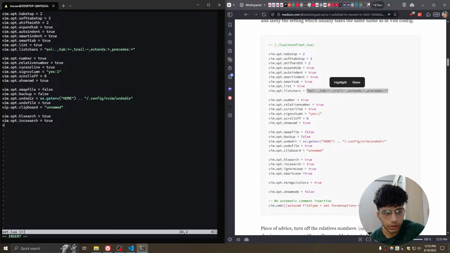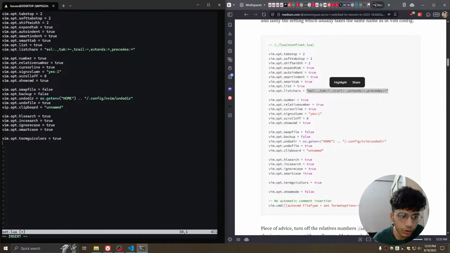Ignore case, yeah, that's definitely useful. True. Smart case, probably useful. Okay. Terminal GUI colors, probably true because this does look good usually. I don't know what it's going to look like in neovim, but usually it looks pretty good. Show mode false, I don't know what that does either.